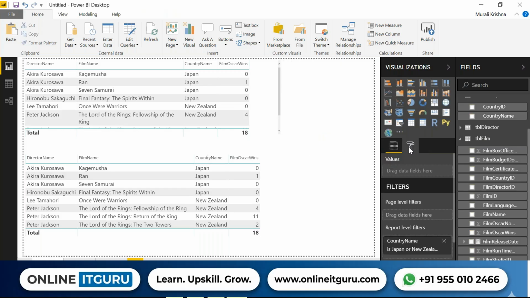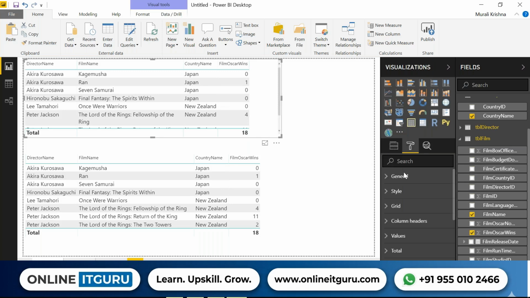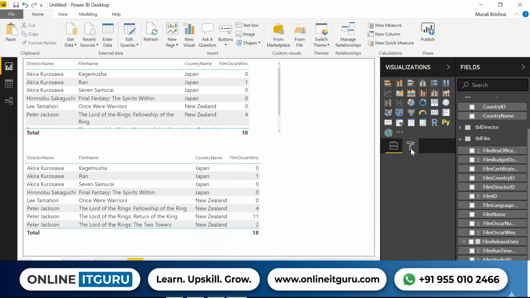Let me go to this format. This is the page level formatting. This is the visual level formatting. There are two things. If you click on the visual, here also you can see the format. This is visual level formatting. If you click on the white space and again see the format, this is the page level formatting. Here we have four different options: page information, page size, page background, and wallpaper.